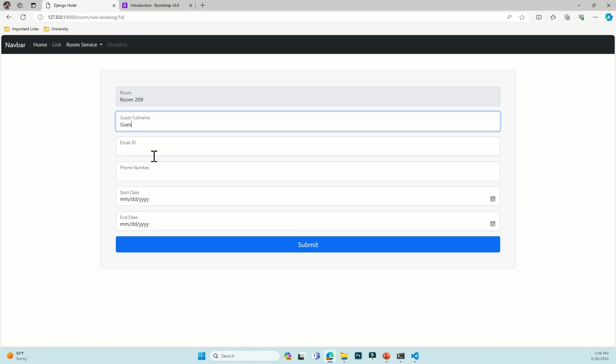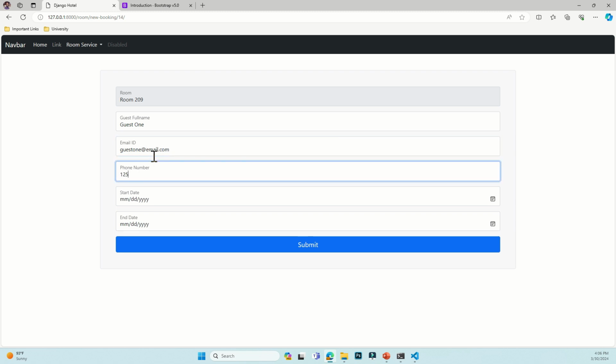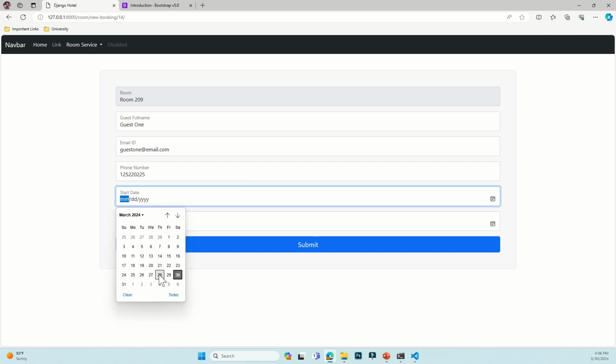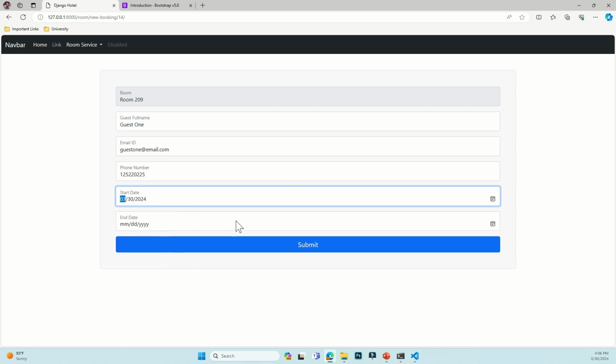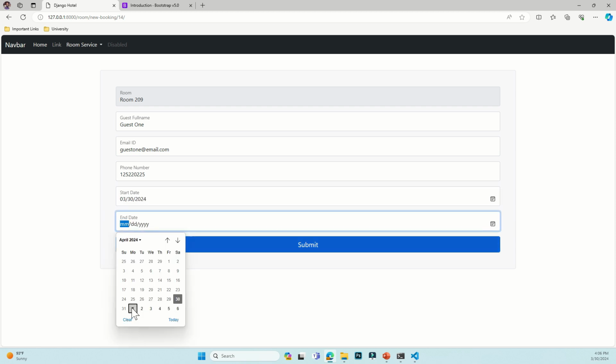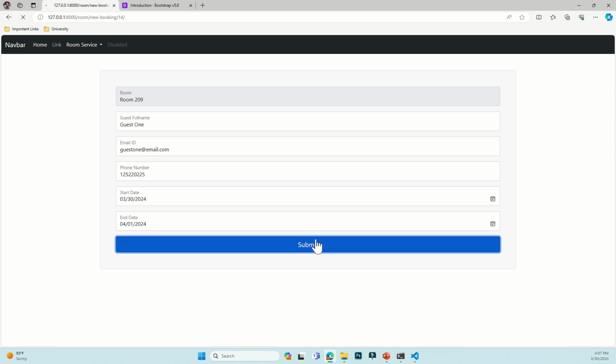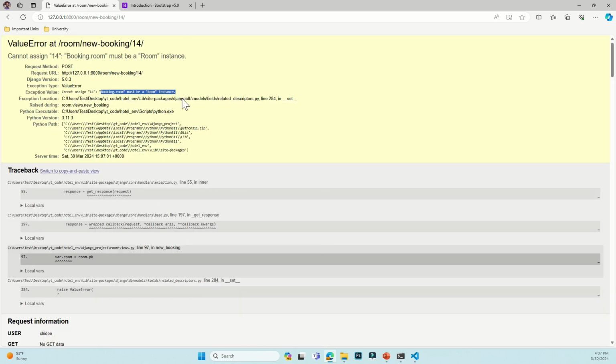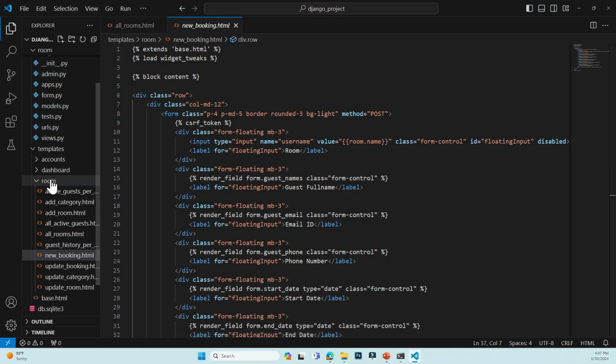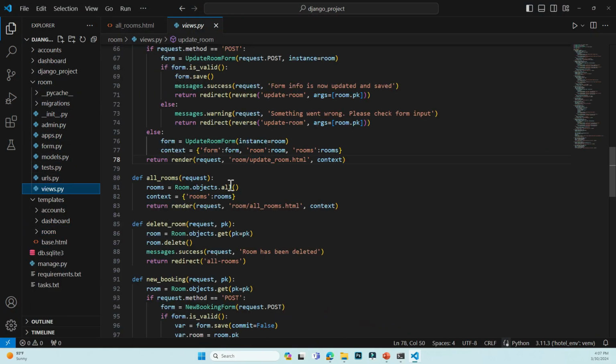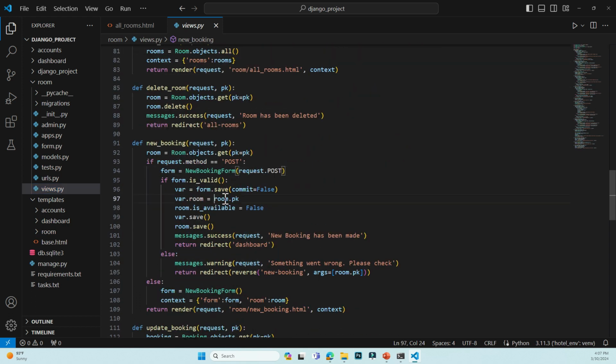So guest phone name. So let's say you have guest one, guest one at email.com. The phone number 123. All right, and then start dates. So let's say we're gonna start today, which is 30th, and then we're gonna stay till first, right? Then we click on submit. Gonna assign multi-room instance. All right. So that's very simple to deal with. Come over to views where we have new booking. So this one, we're just gonna say room, right?